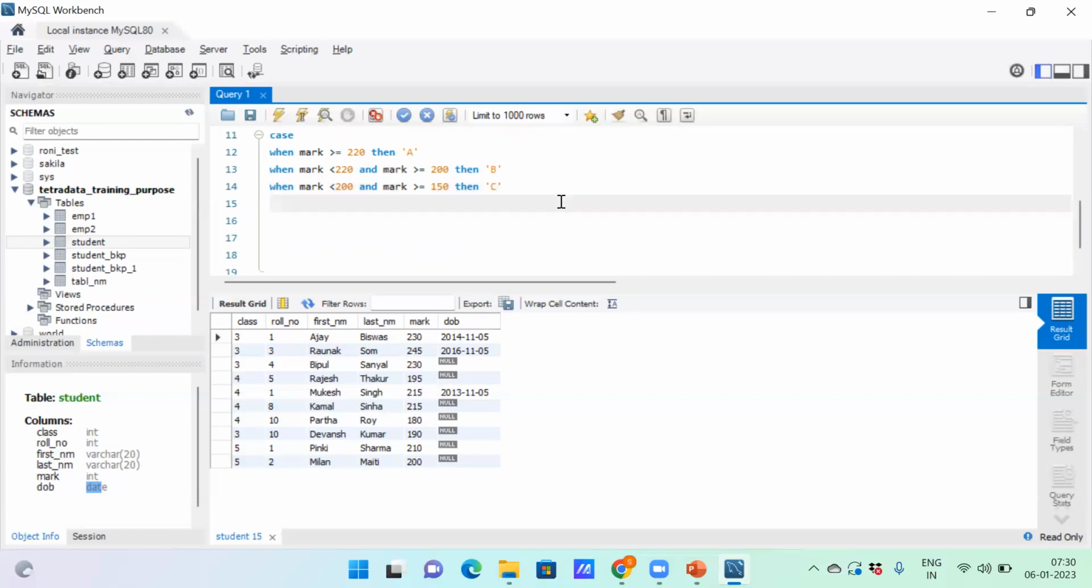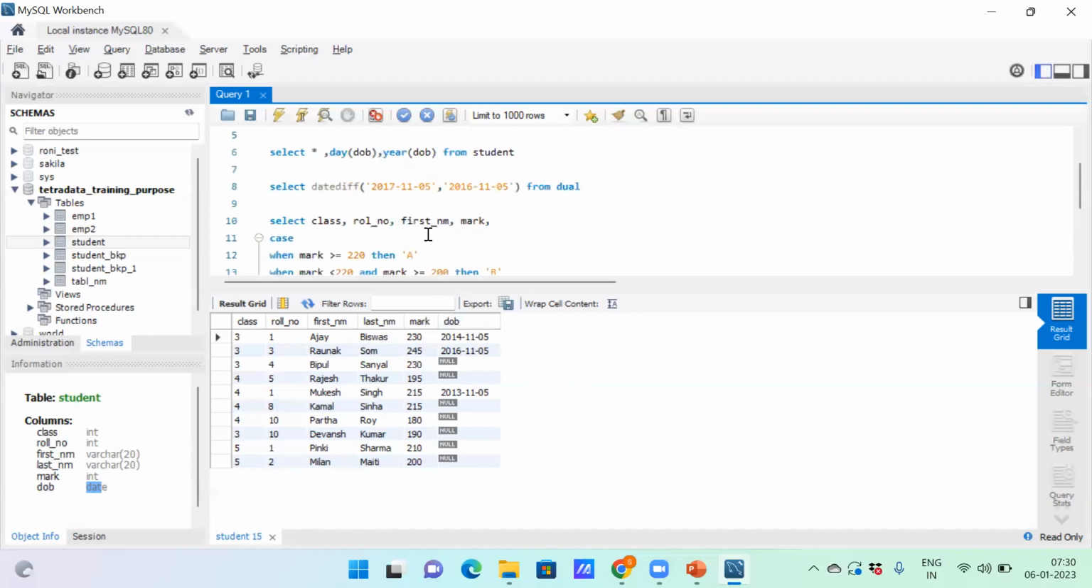Okay, we can put an else command as well. Else D. So we have to end the thing. End keyword should be there, and alias it as the column name. So the entire calculation should be there inside the grade column. There's a new column being introduced as we are aliasing the thing as grade.